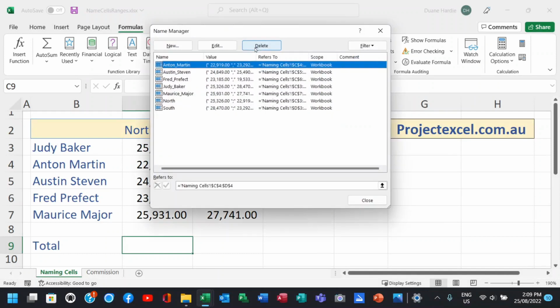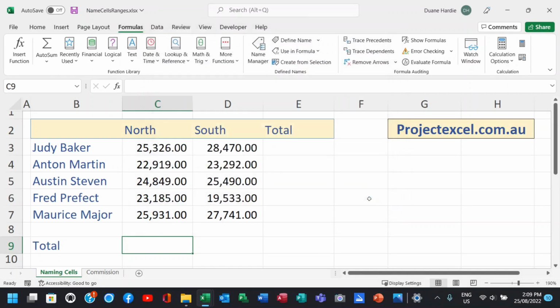I'm clicking on the Name Manager again so you can see the full list of range names. In here, you can change the names, you can change the cell references, and you can delete them as we've seen. I'm just showing you that. I'm closing out now. Now I'm going to look at putting range names into functions.